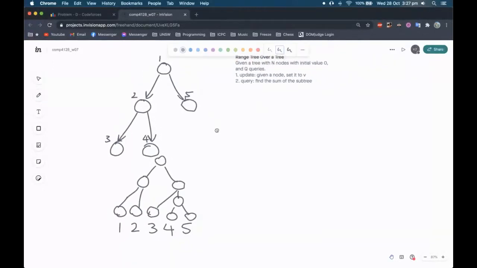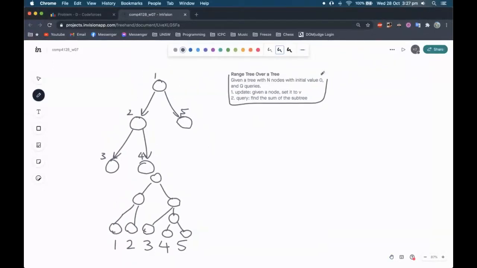Okay, so can everyone see how we might be able to answer this question using this technique of range tree over the pre-order? Can I get a yes or no?